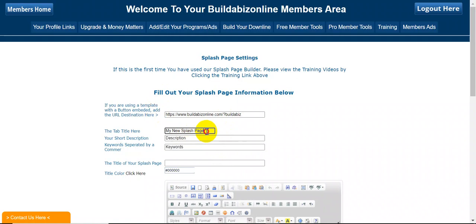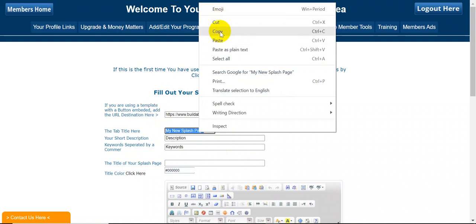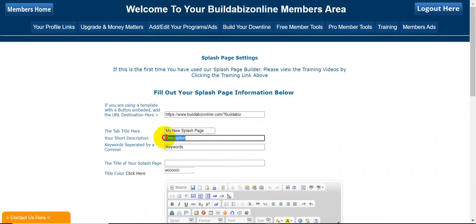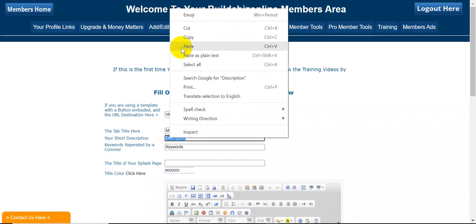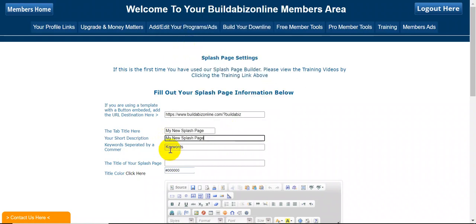I'm also going to use that for a description, I think. So I'm going to copy that, and I'm going to go over that, highlight that, and I'm going to right click and then click paste. My new splash page for Buildabizonline.